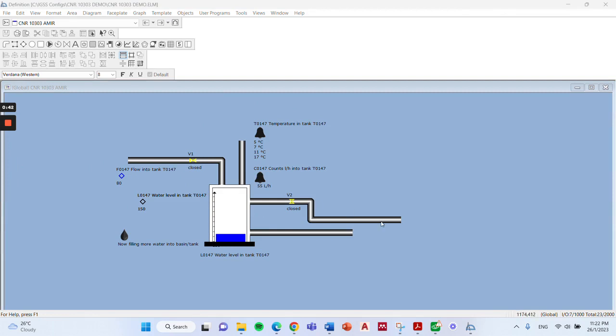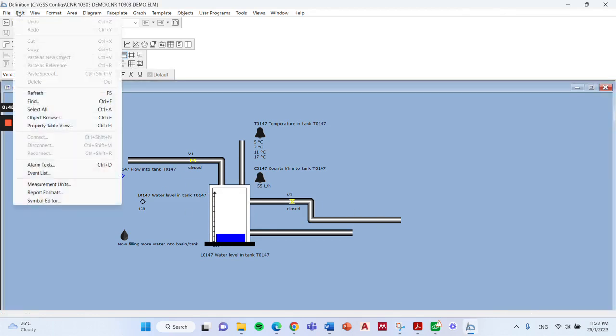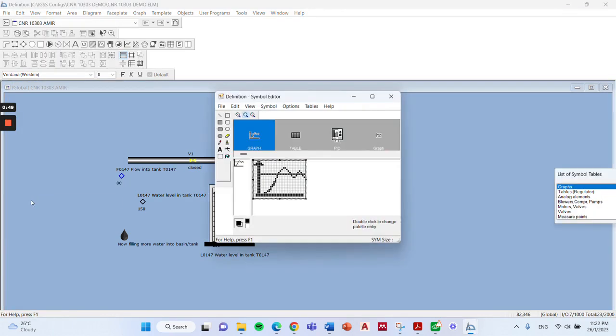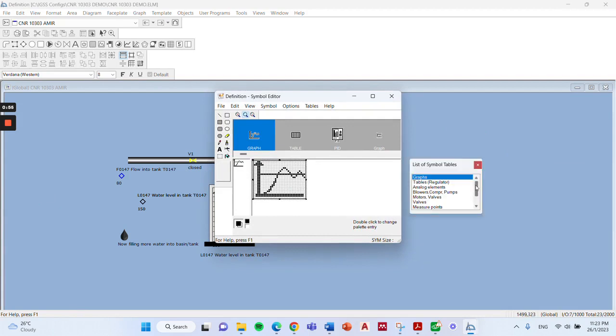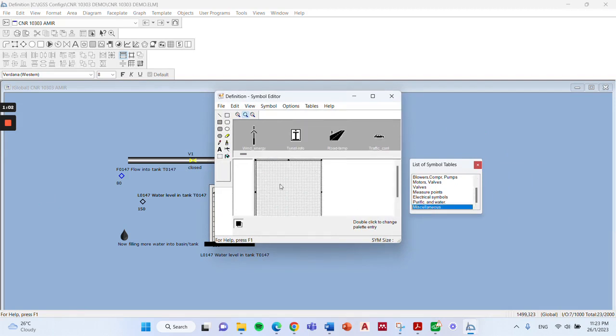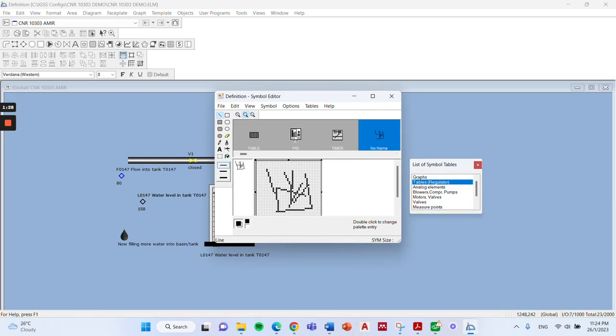After the object has been drawn, click on the edit and go down to symbol editor. Here you can see the subtable, and then you go down to miscellaneous, and then you draw whatever shapes that you want, and then click the symbol OK. The subtable here, you can go to tables, and then click the no name, and then you can start to draw whatever symbol that you want to do.